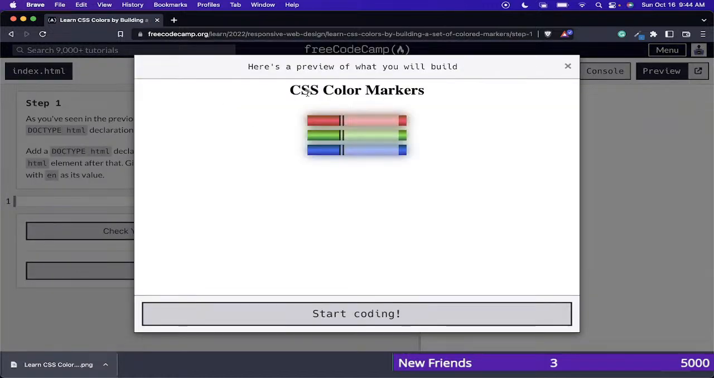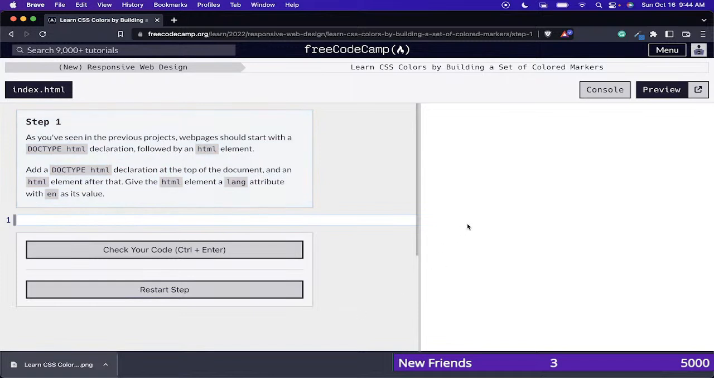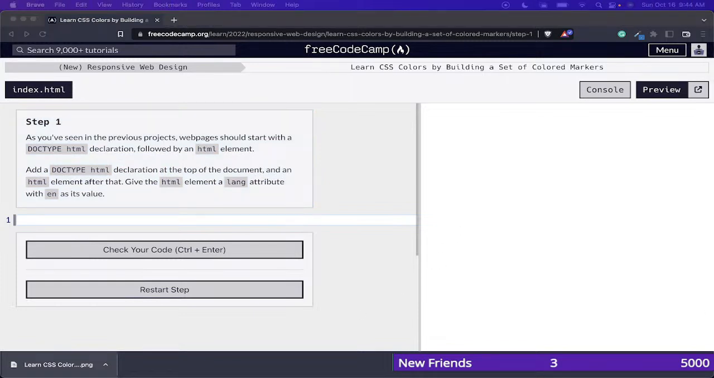So there's a preview of what we will build. CSS color markers. I'm not exactly sure, I mean, that's all it tells us. Let's get to coding. So starting, let's see, this is still live. It's live, mic's on, everything's good.